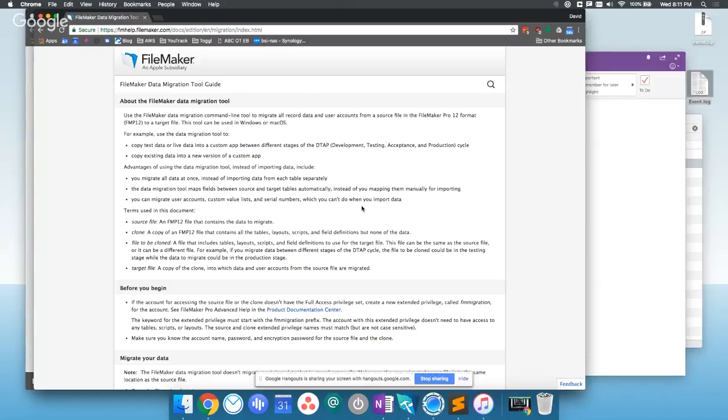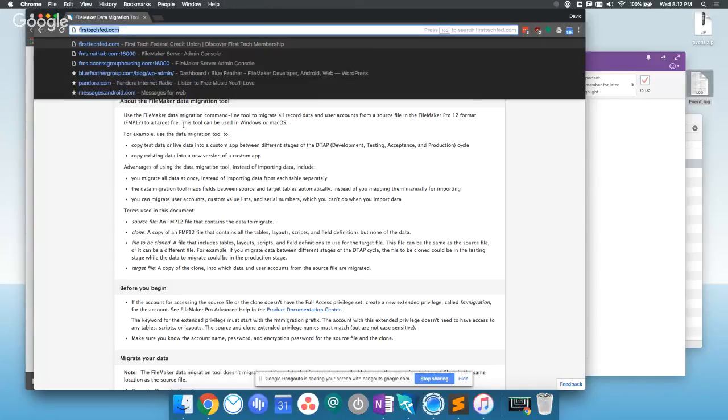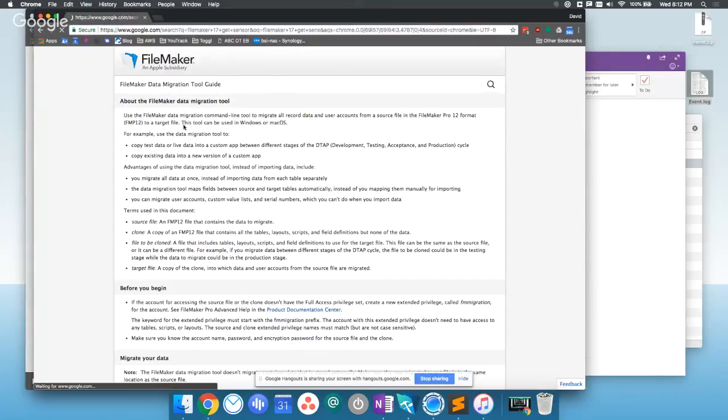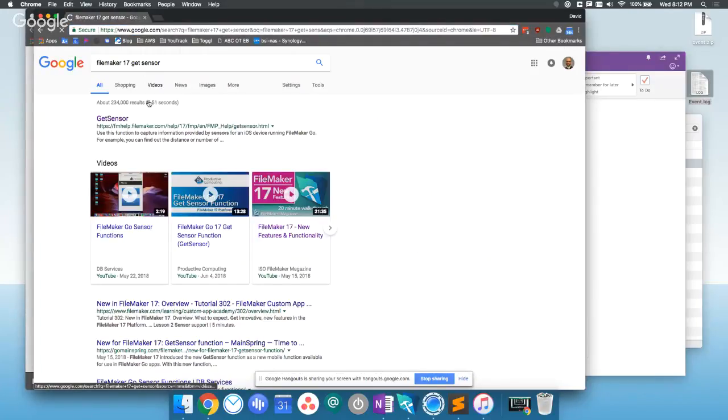So Earl would like that sensory collection of data, because he does that health app, so you can get your Apple Watch and send their heartbeat. Let's see, we can take a look at that. We can pull it up here. FileMaker 17, Get sensor. You could do diagnostics on his patients.